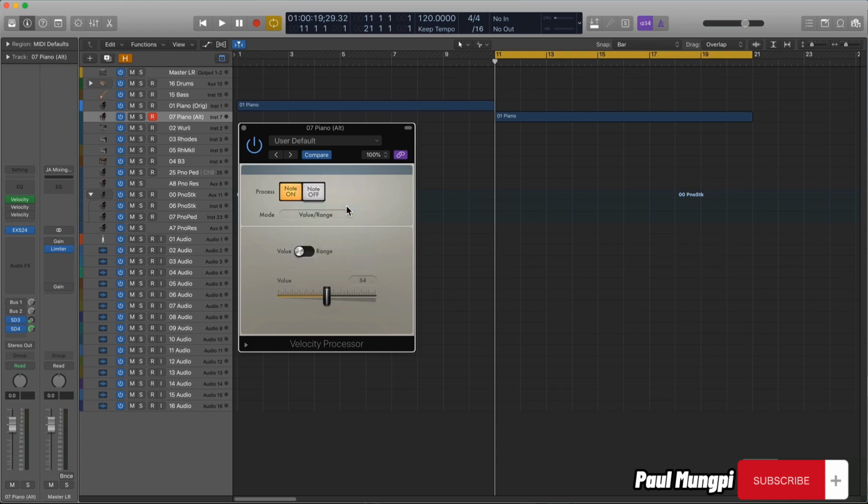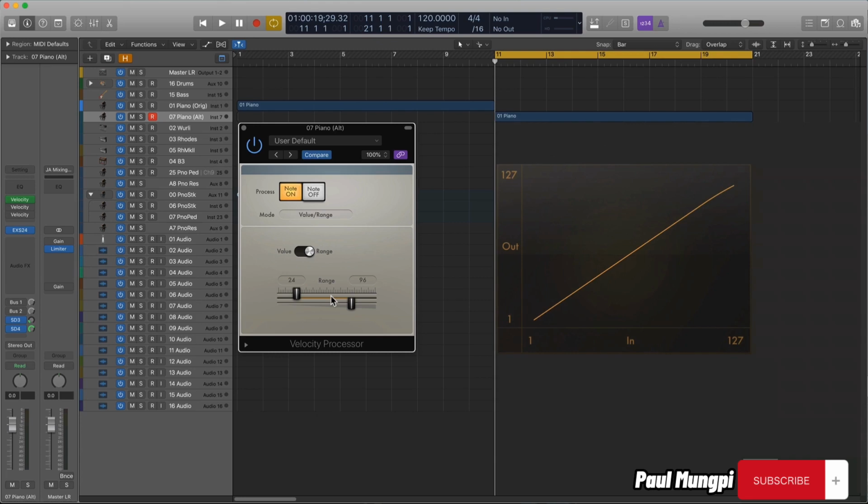Value range either sets a fixed velocity, which you could also do in the inspector, or sets a velocity range with high and low velocity limits. This could be helpful if, say, a few loud notes ring out too much, or a few soft notes get lost in a patch that otherwise responds well in the middle of the velocity range, limiting the minimum and maximum velocities without compressing the range in between.